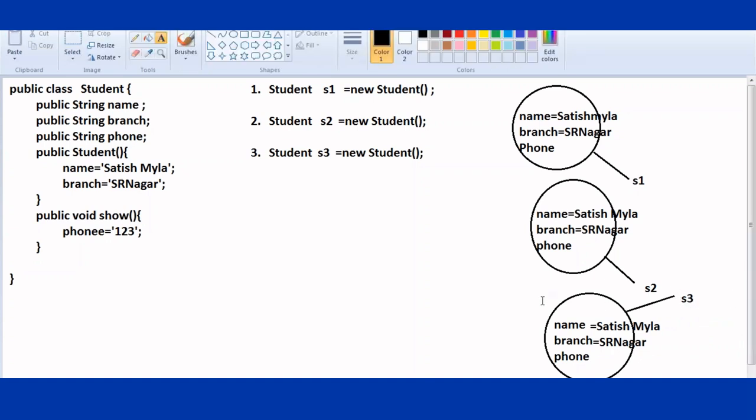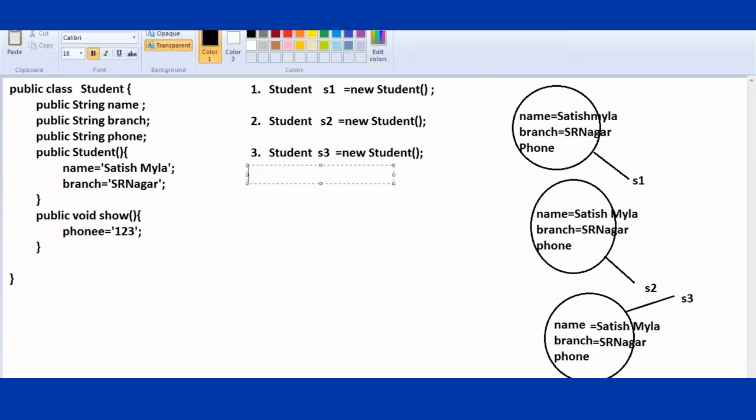This is how we create. So how many objects are created? 3 objects. Now, if you want to refer, I'm giving line number 4. I'm giving S1 dot name equal to, S2 dot phone equal to, S3 dot branch equal to.